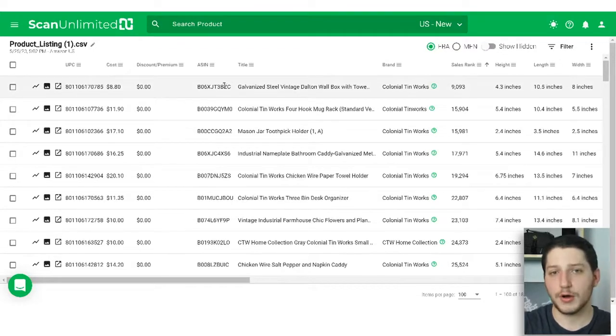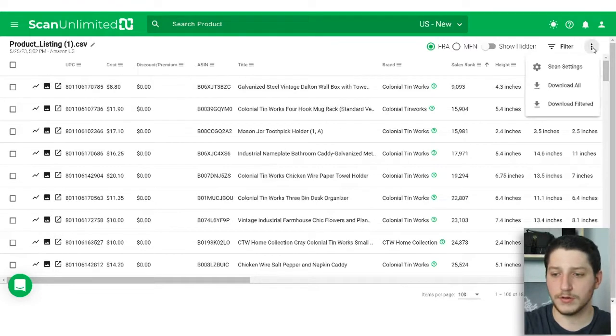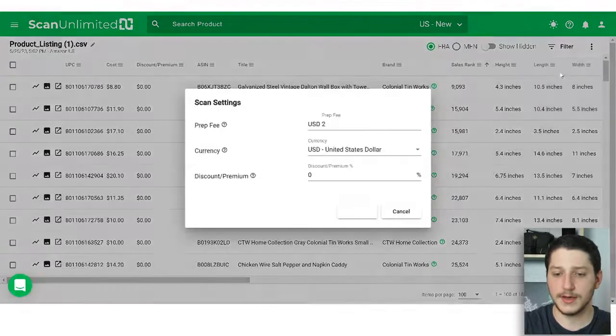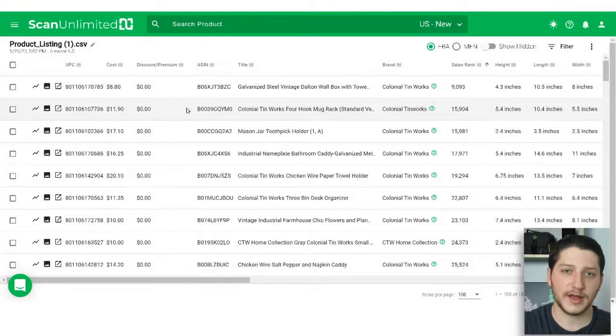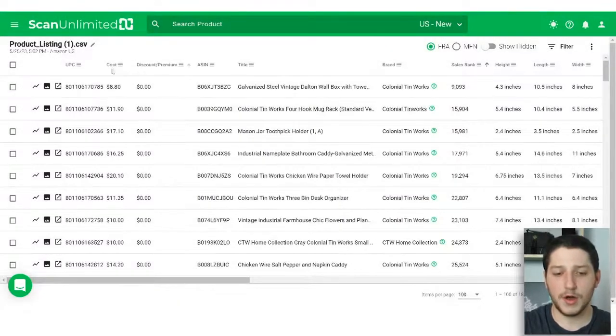Now, what you can actually do on Scan Unlimited is apply a discount or a premium. So let's say your supplier offers you a 10% discount. What you could do right here in Scan Settings is apply your discount. So let's say my supplier was offering me a 10% discount. I can put that right there, and then for every item I would get a 10% discount off of the cost.